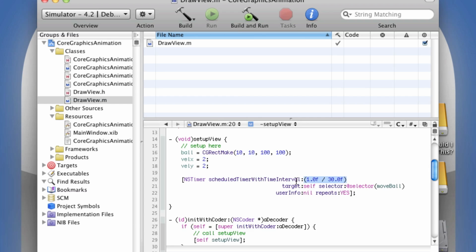The first parameter is basically not how many times a second it should go, but how many seconds it will take for each tick. So in 1/30th of a second, it'll tick 1 over 30 right there. So basically that's our interval. If you gave it 30, then it would go every 30 seconds. That would be kind of slow.